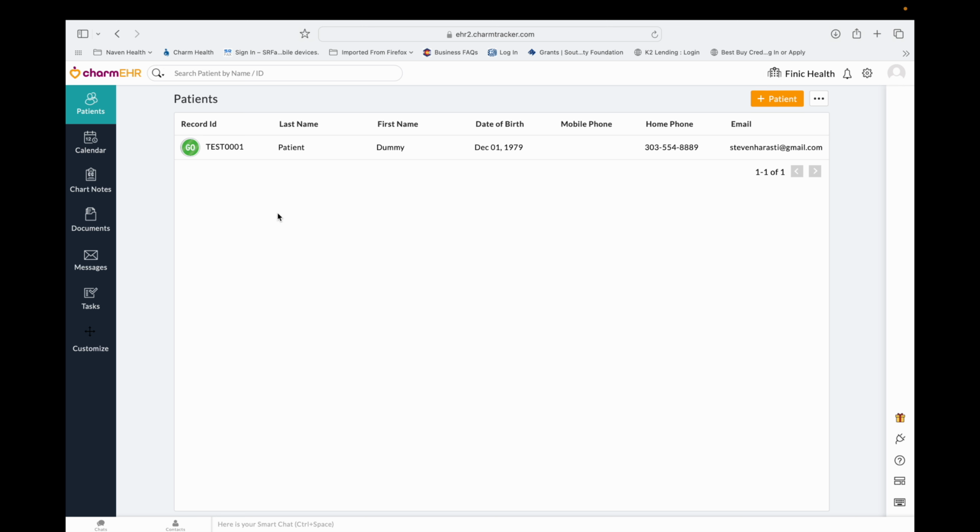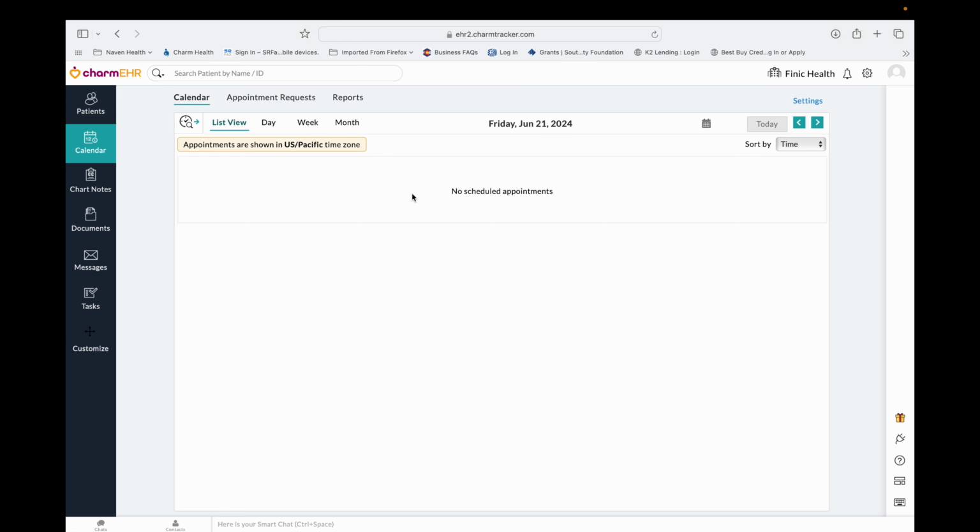Now we are going to go into our calendar so that we can see our schedule for our patients and add or delete scheduled days for our patients. We'll go over to the left here and select calendar. This will bring us into our calendar section, and you'll notice that it always defaults to list view. When you are in list view, it will list all of your appointments for that day.